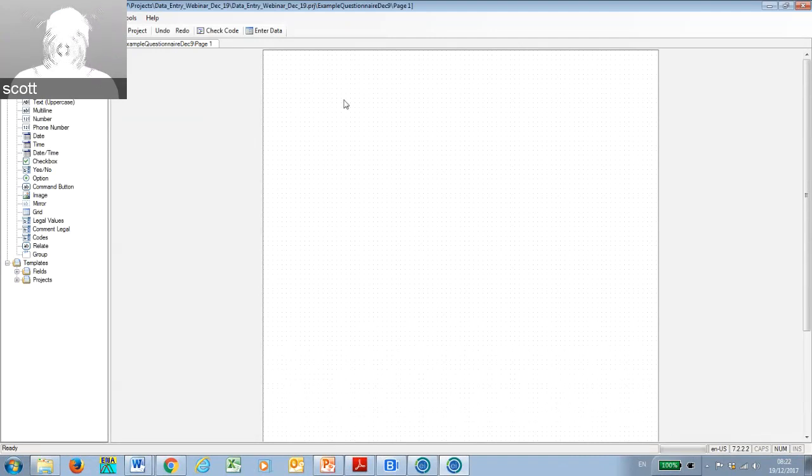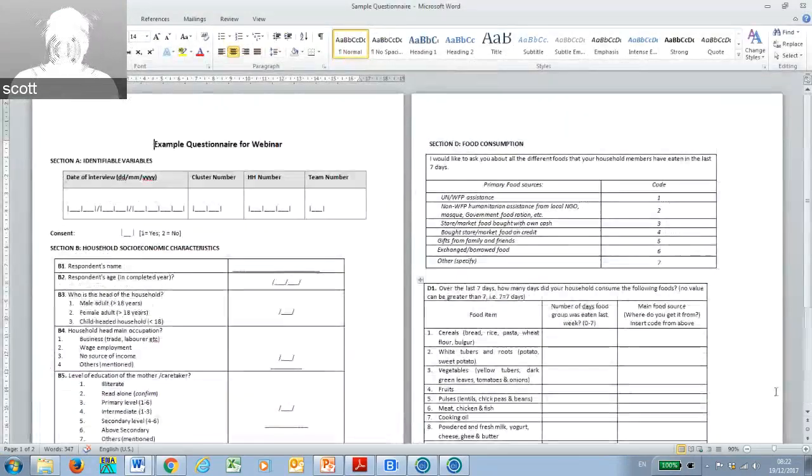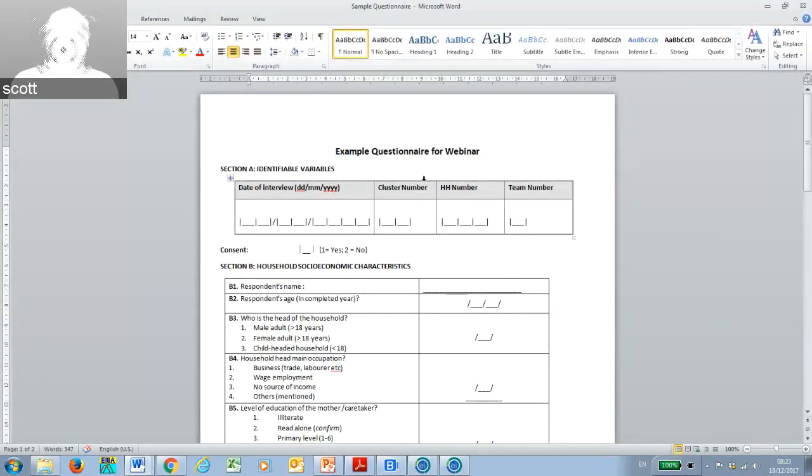So now we've opened up this new form. We're in the setting where we can create the form, and later we'll practice entering data. But right now it's in the setting where we will create the information. So now I'm just going to bring over the sample questionnaire to show everyone what we're doing. Here's the sample questionnaire. At the end of each section, I will bring this back over. So I'm going to create this title, example questionnaire, the webinar, and we're going to do section A.